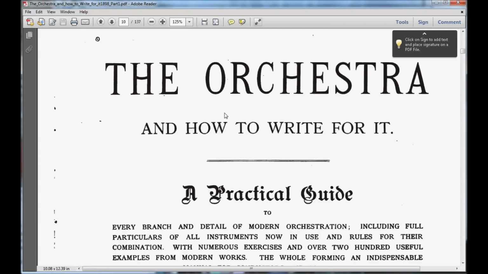What I'm going to do in this one is look at the book called The Orchestra and How to Write for It. It's a practical guide to every branch and detail of modern orchestration, including full particulars of all instruments now in use, rules for their combinations, and numerous exercises and over 200 useful examples for modern works. What I want to do is grab a few of the examples and see how easy they are to read, to look at, and to add to Finale.